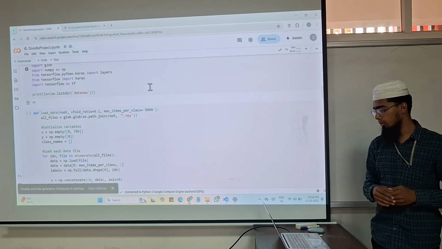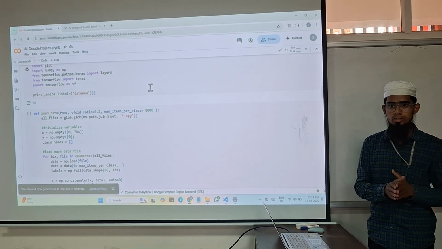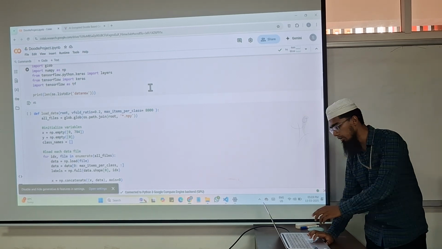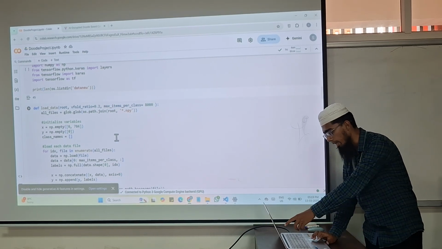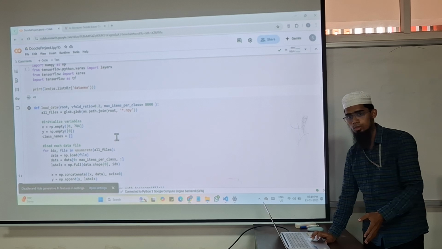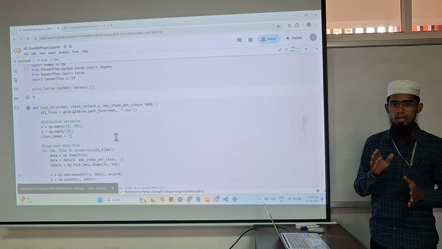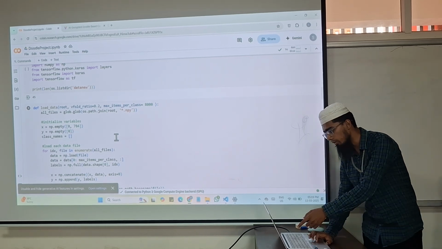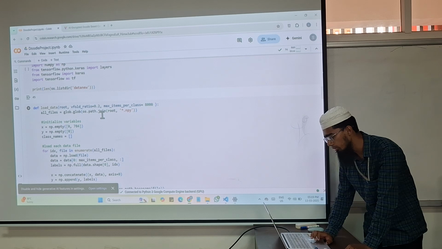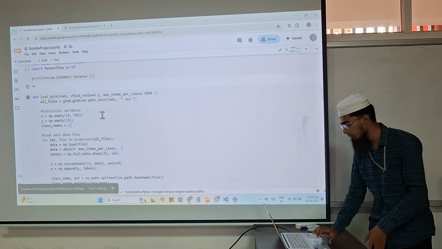To have regular amounts of images in each file, I am taking 8000 items per class. For example, here max item per class is equal to 8000. If we have banana 2 lakhs and cat 1 lakh, it will take only 8000 images per class. Then the split ratio is 0.2, which is the training and testing ratio.